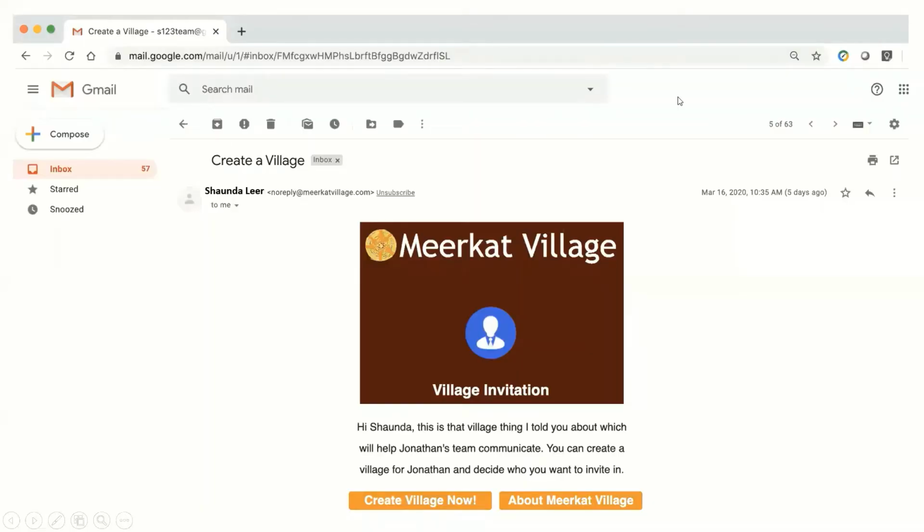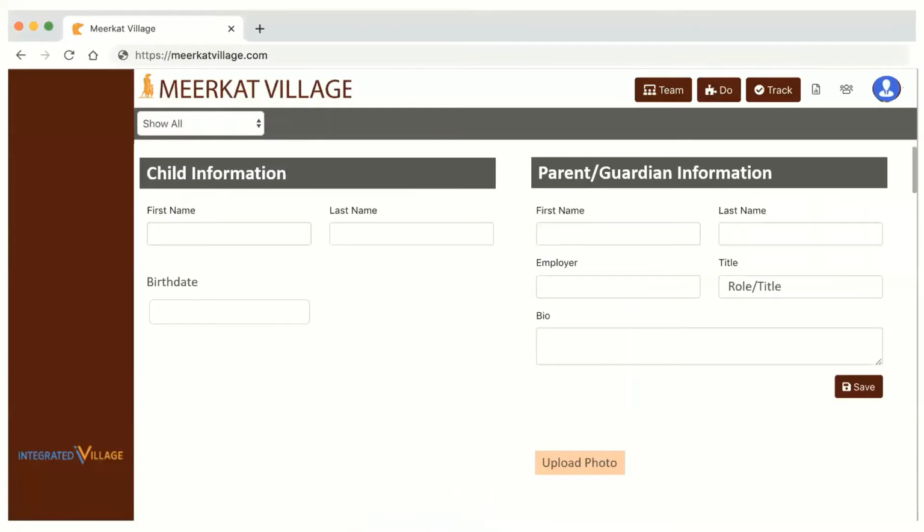Upon receipt of the invitation, the guardian has the ability to learn more about Meerkat Village and then start their child's village by clicking Create Village Now. The guardian is then prompted to enter basic information for themselves and for their child. They may also upload a photograph that will display with all correspondence inside the village. By clicking Save, the child now has a village.